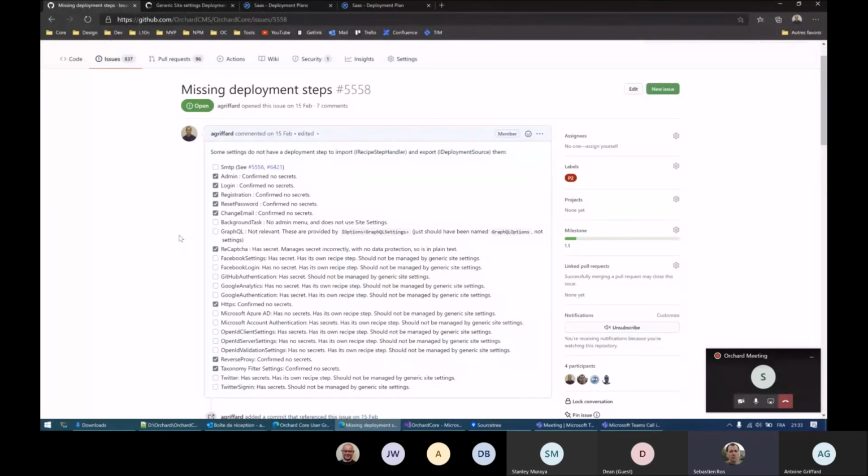Good job. Thank you. Yeah, and the next step will be to implement, as you said, the settings that have a secret. Well, the next things to do are to implement exports for this custom deployment source for these settings and not rely on the generic one because the generic one will be too generic for that.